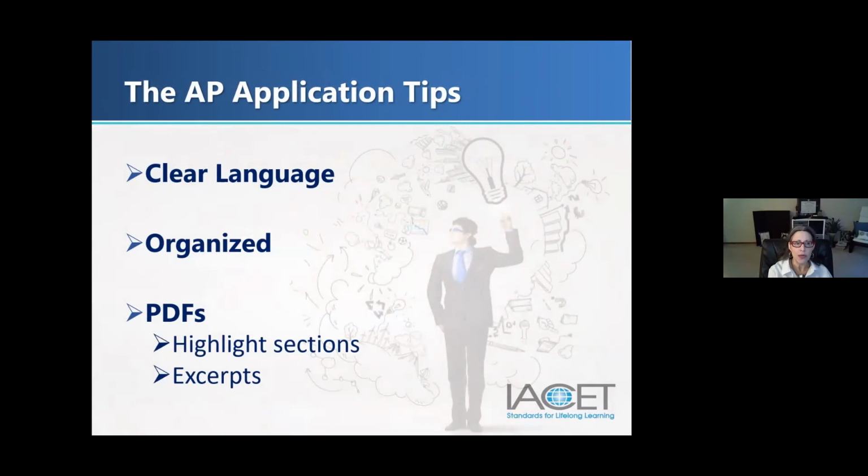So overall, when it comes to applying for accreditation, commissioners usually like to provide these tips to people in order for us to be able to move through your application as effectively and efficiently as possible. It's important to have clear language in your documentation, as well as any comments that you make within the application. Also, please make sure it's organized.